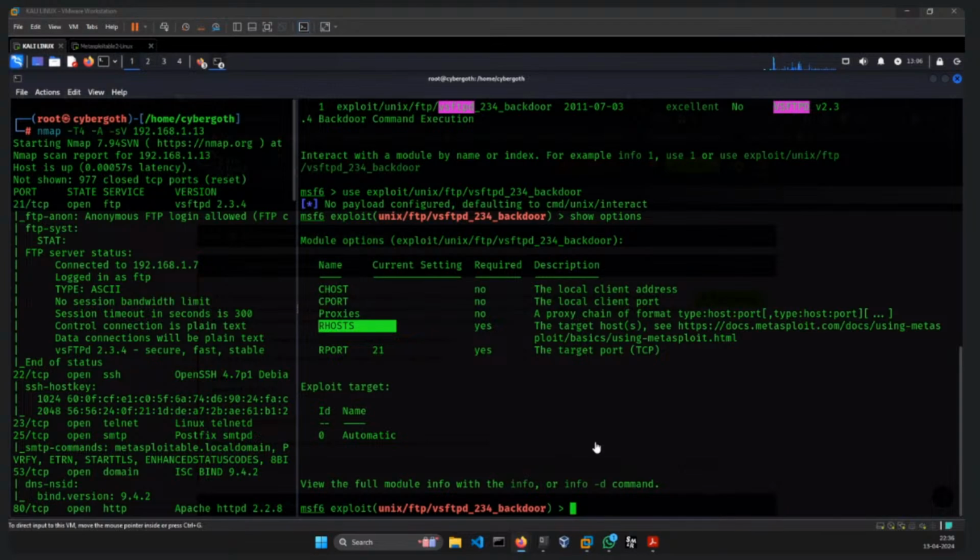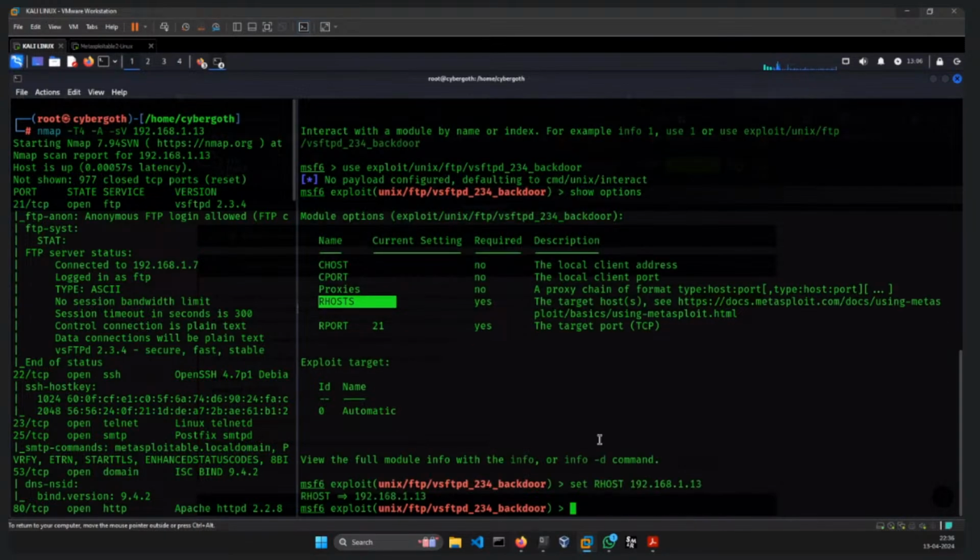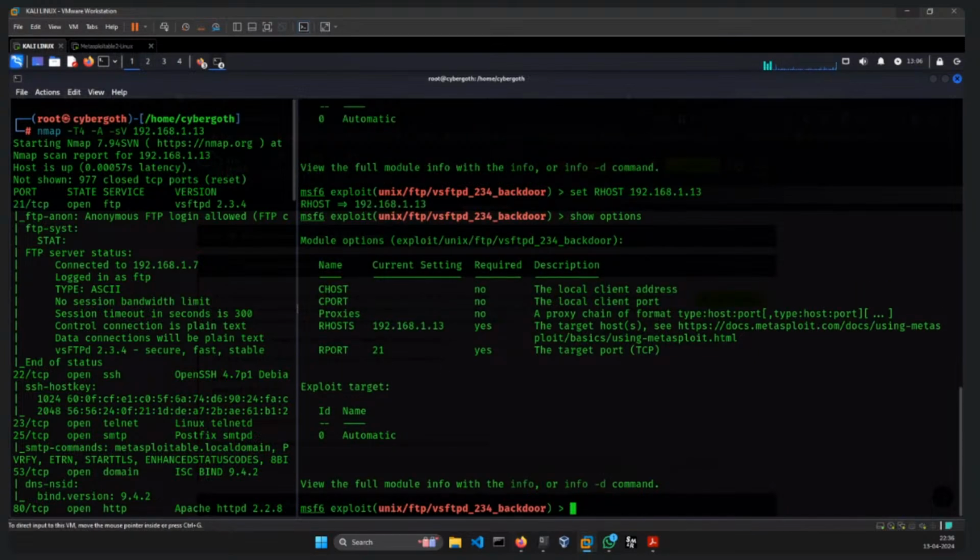Okay, so we are going to set our RHOST, right? And this will be the IP address of our target machine. So RHOST means remote host, right? So this is done, and just see it again, right? So this has been fixed over here. Okay, all right.